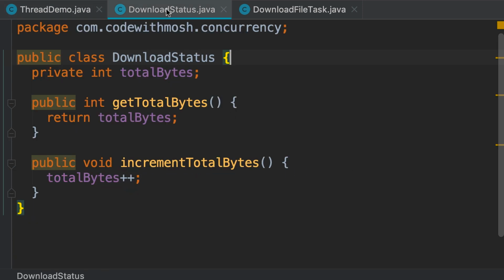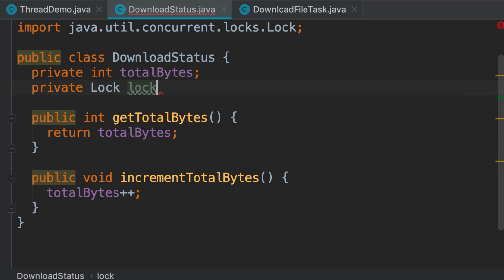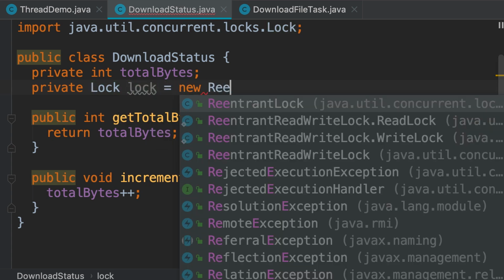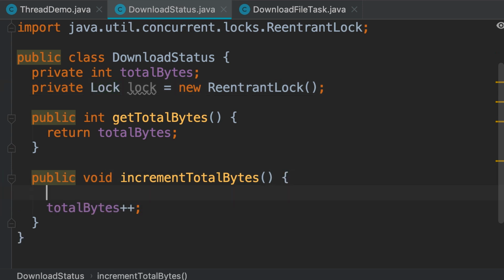So back to our download status class, we want to ensure that only one thread at a time can increment this field. So here we declare a private field of type lock. This is an interface declared in the java.util.concurrent package. So lock, we call it lock, and set it to a new reentrant lock. This is one of the implementations of the lock interface. Now, in our increment method, before we increment this field, we call lock.lock. So we call the lock method to lock this lock object.